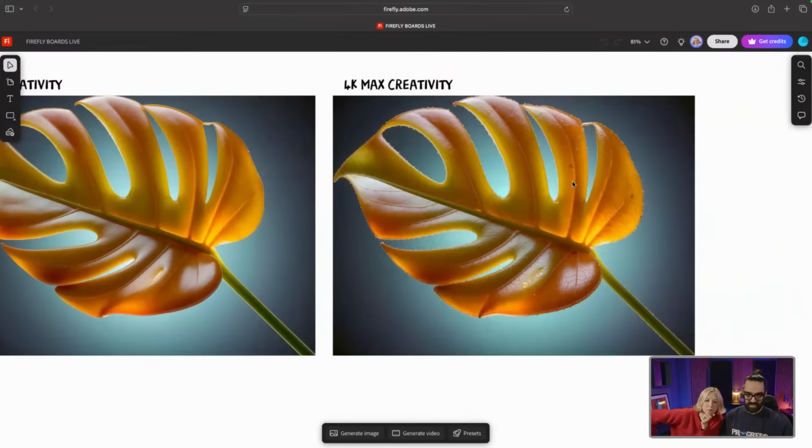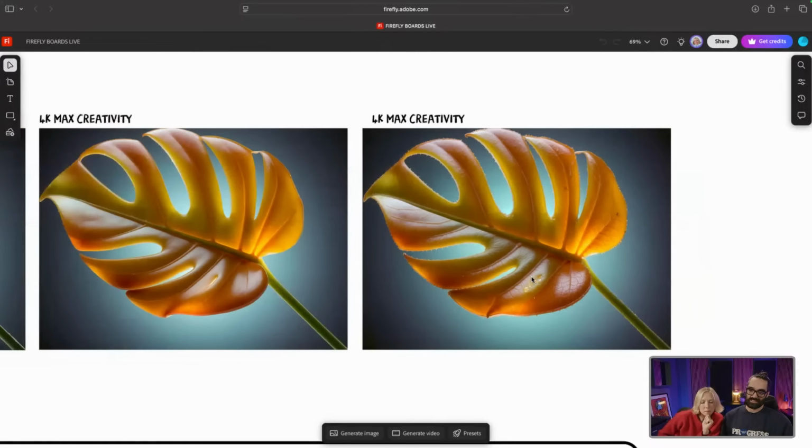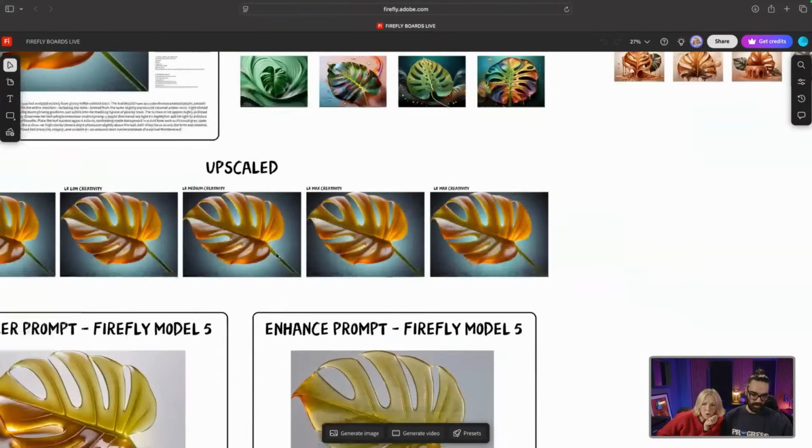They've changed. The Monstera leaf has become a bit angry in a way. It's kind of got these spikes on it, like a cactus maybe. But I really like the texture. That's really good. It'd be great if you were doing some kind of alien world type of thing. Yeah, really good.